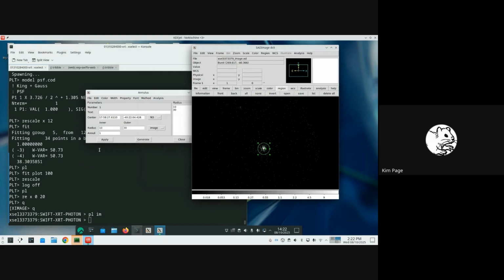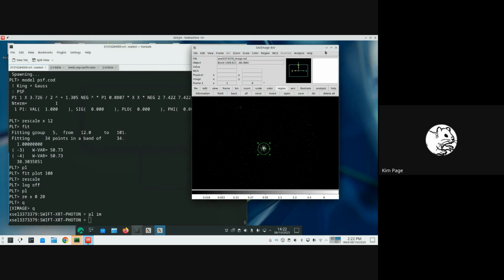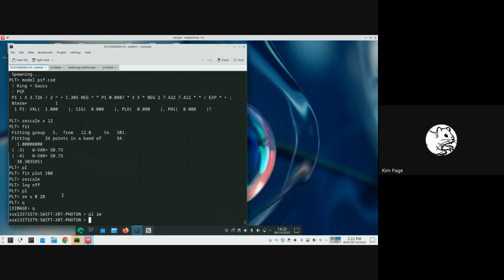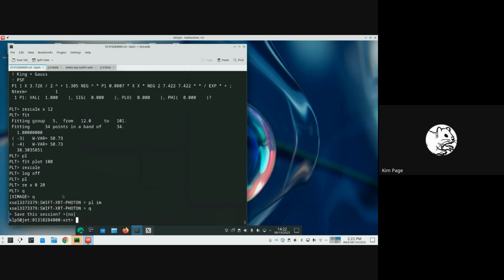Right, so that is XRT that I wanted to go through. We can very quickly go through a bit of UVOT.